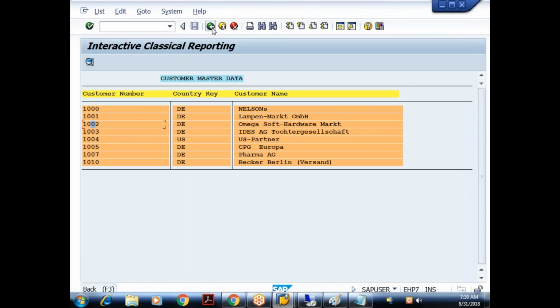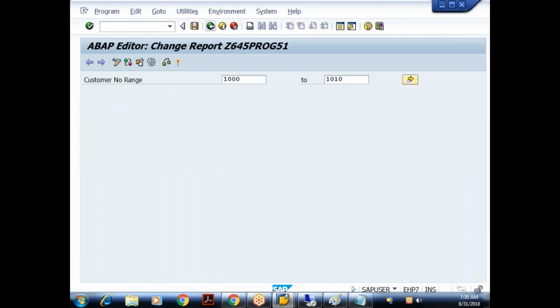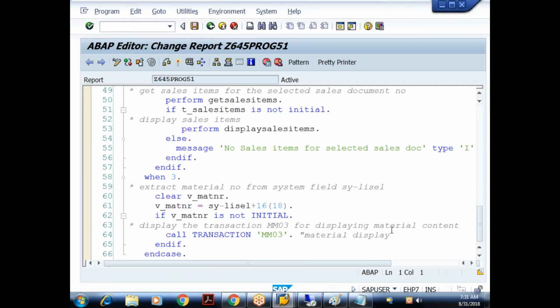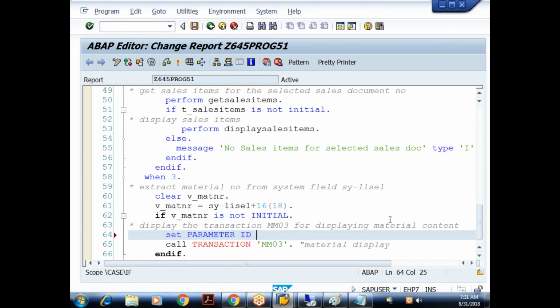So what I'll do, before calling that particular transaction, we have one statement called SET PARAMETER ID. What is the ID name? MAT. Where is the selected material available? Inside my variable v_matnr. So I'll say v_matnr. Before calling the transaction, I'm using the statement SET PARAMETER ID for associating the value with that particular field ID. Okay. So when I execute, let's see whether the selected material is shown or not.